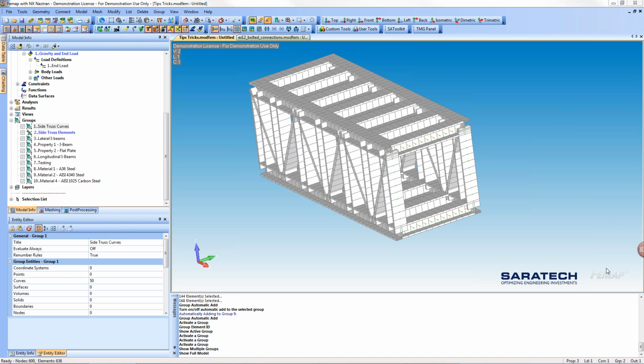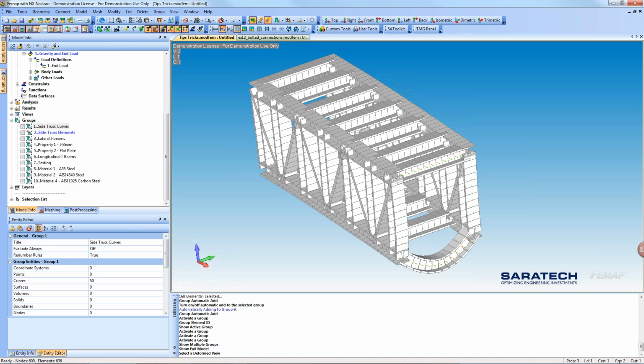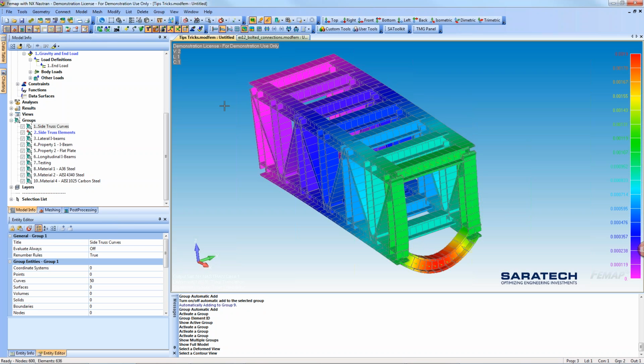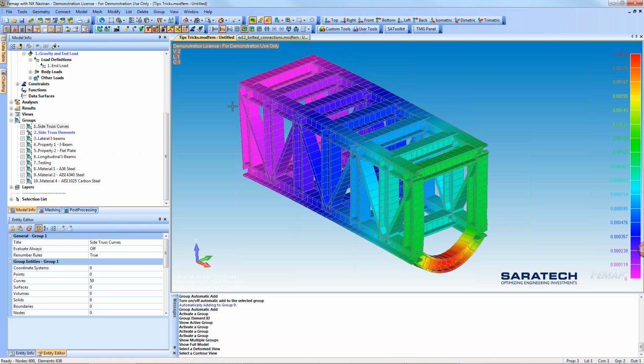Okay, now let's take a look at post-processing. So now that we've seen how we can work with our groups in all these different ways, let's say we had some results in this model. So I'll turn on the deformed and contour view of this model. Here we can see the plot for the entire model.